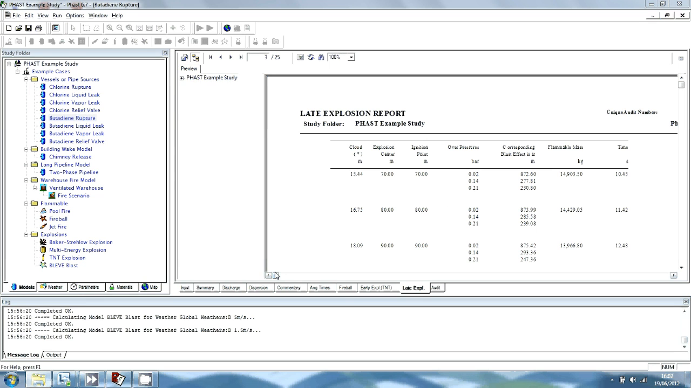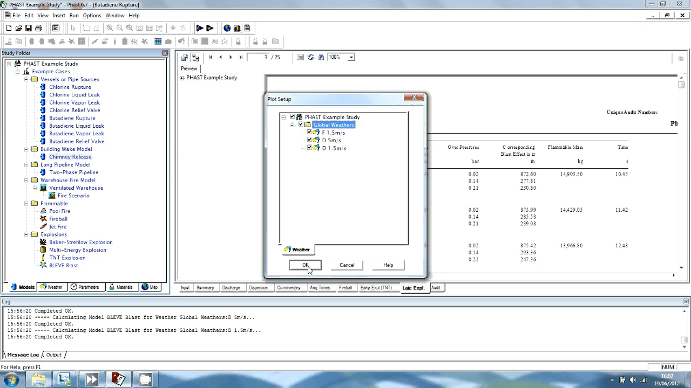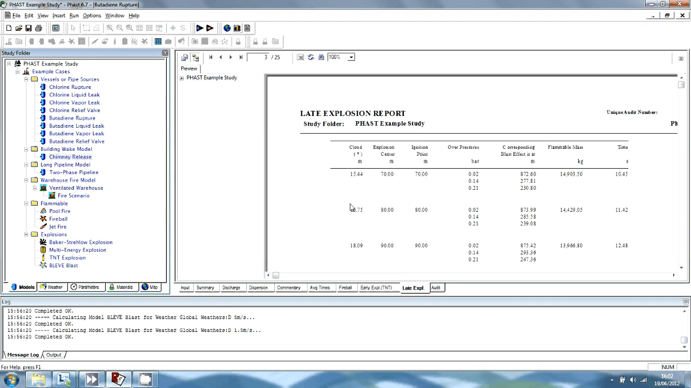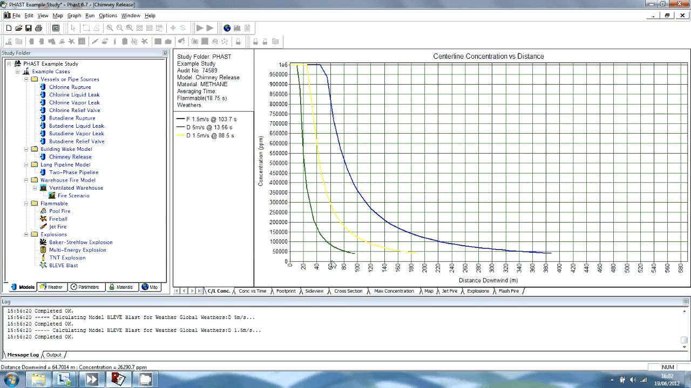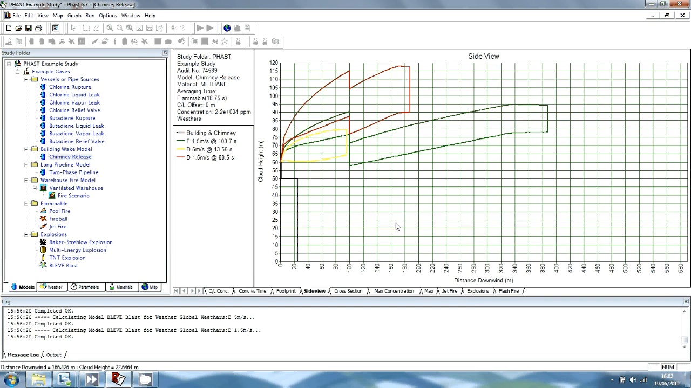The two other vessel pipe source models in the Phast example study folder illustrate some of the special model features that are available. The chimney release model models a release of methane from a chimney stack on top of a building, and takes into account the effects of the building wake on dispersion. If you view the graphs for the model for all three weathers, and then move to the side view graph, you will see the outline of the building with the chimney on top, and with the three plumes emerging from the chimney.